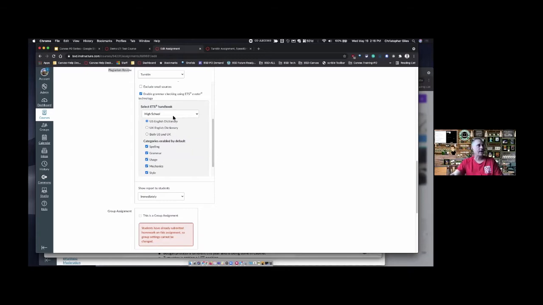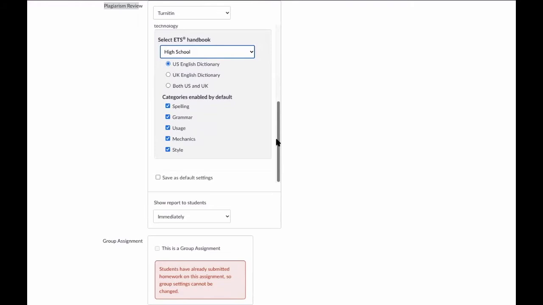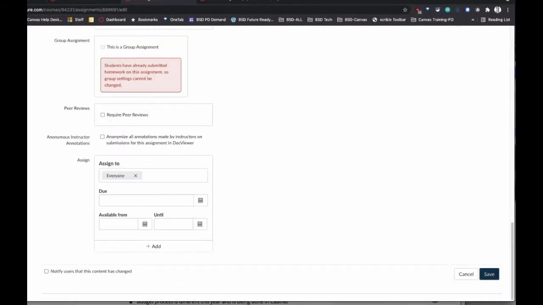And so you can go ahead and choose whichever dictionary level you want to choose, both UK and US. And yes, for our teachers out there who teach Spanish as another language, or that's the world language they're teaching, Turnitin does have Spanish, and we will add that to our slides because I forgot to add that. So it does scale that. Anyways, you can choose save as default. You're done. I'm going to go ahead and scroll down and hit save.